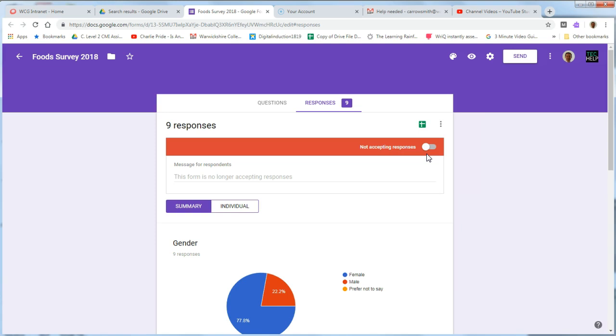The reason that you want to do this is you don't want to be doing analysis and then get to a situation where somebody adds another response. So make sure that's turned off before you start the analysis.